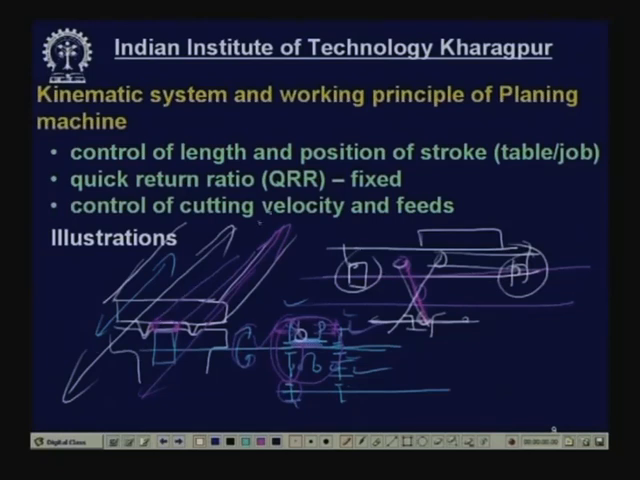And how do you control the length of travel? By the distance. These 2 stops can be put here or here with a larger gap or closer, and that will decide the length of stroke. How will you decide the position of stroke? This one you can shift it here, this one you can shift it here without changing the gap. So, by shifting the position of these 2, we can change the position of stroke, and by changing the gap between these 2 stops, we control the length of stroke. This is how it is actuated.